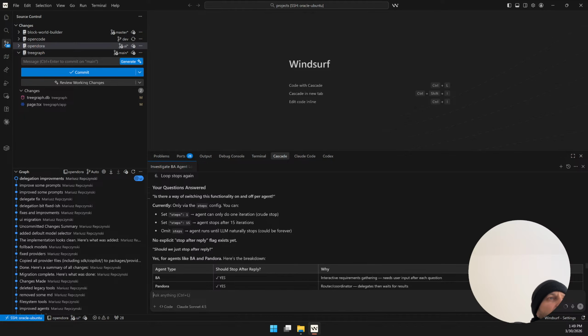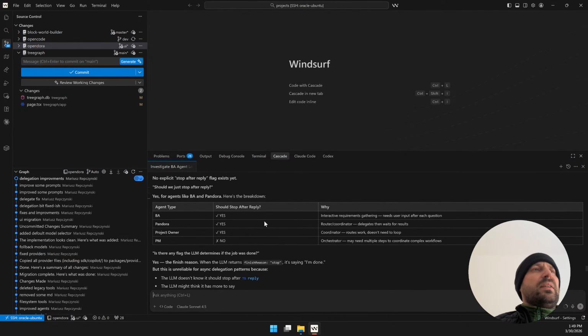Your question answered. Is there a way of switching this functionality on and off per agent? Currently only via steps, like step 1 would basically force it to do just that. Otherwise, naturally stops could be forever, not explicit. So yes, it should stop after reply.